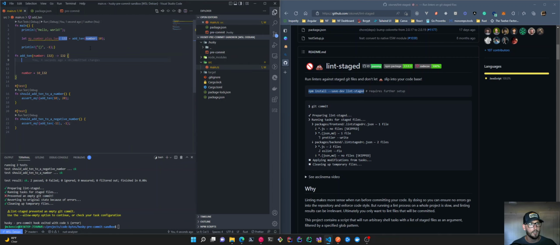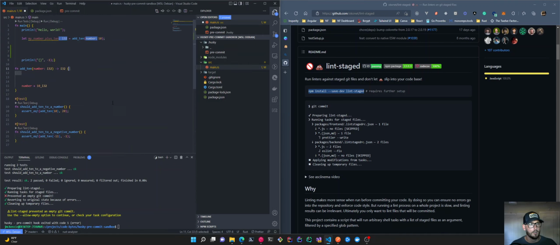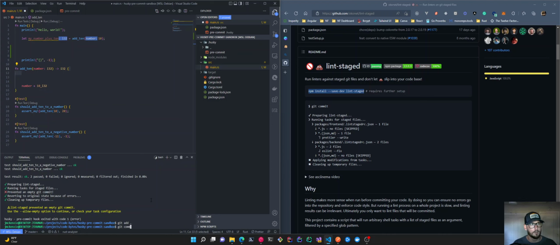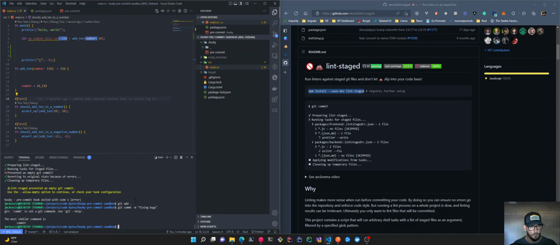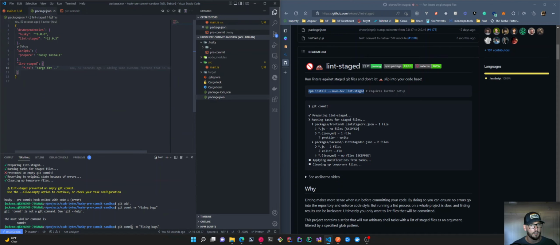Let me add some more changes. Okay. Git add. Let me save. Let me save all my files just to make sure that everything's okay. So git and fixing bugs. Okay. Whoops. So I'll say git commit, and let's actually make sure that we're running our lint-staged.